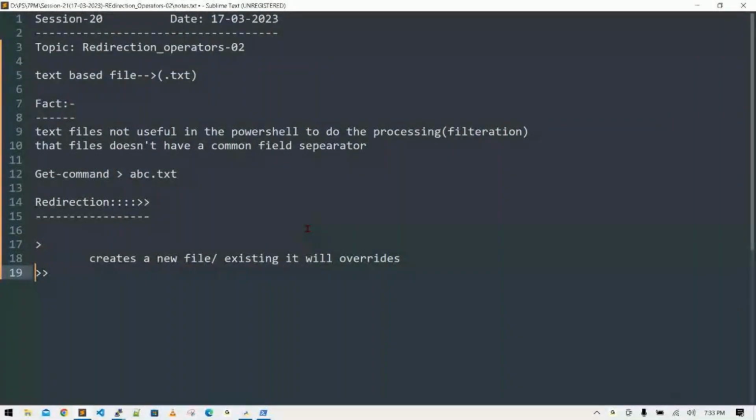And the second one always appends the data. If the file is not available, it will create a new file.